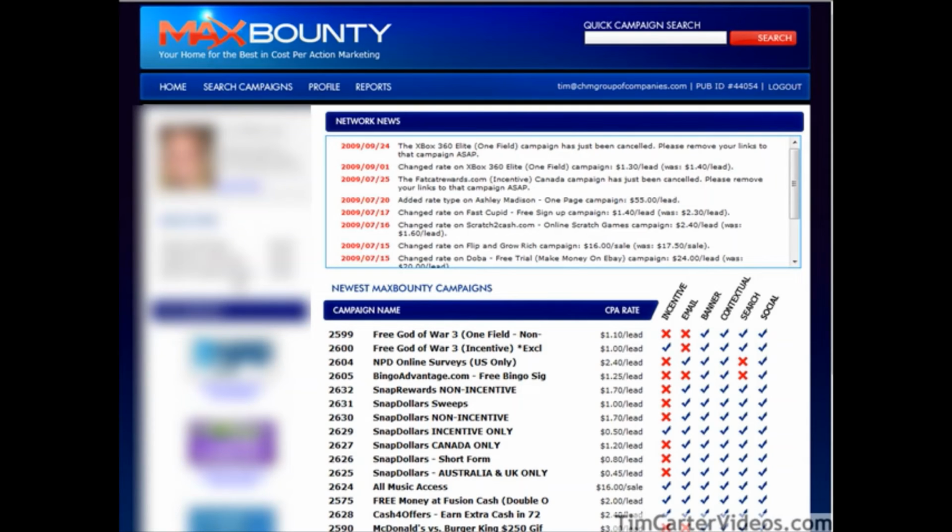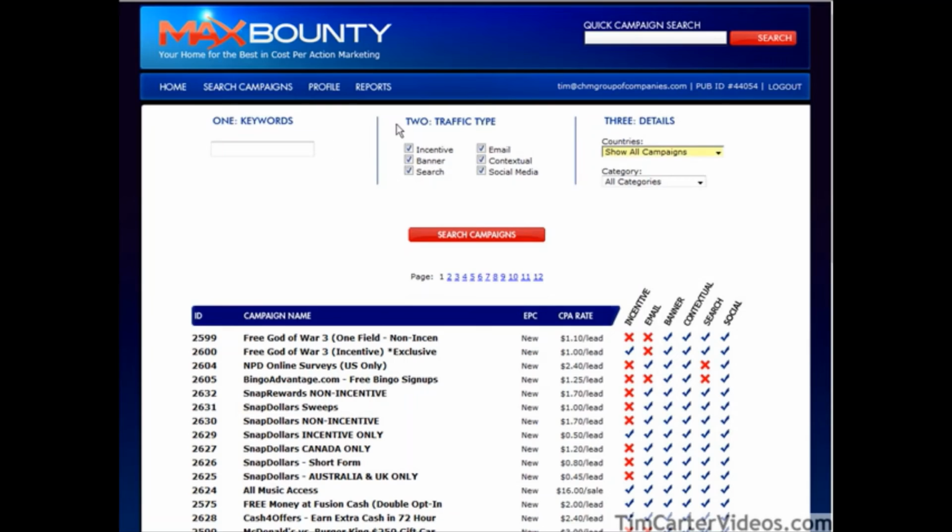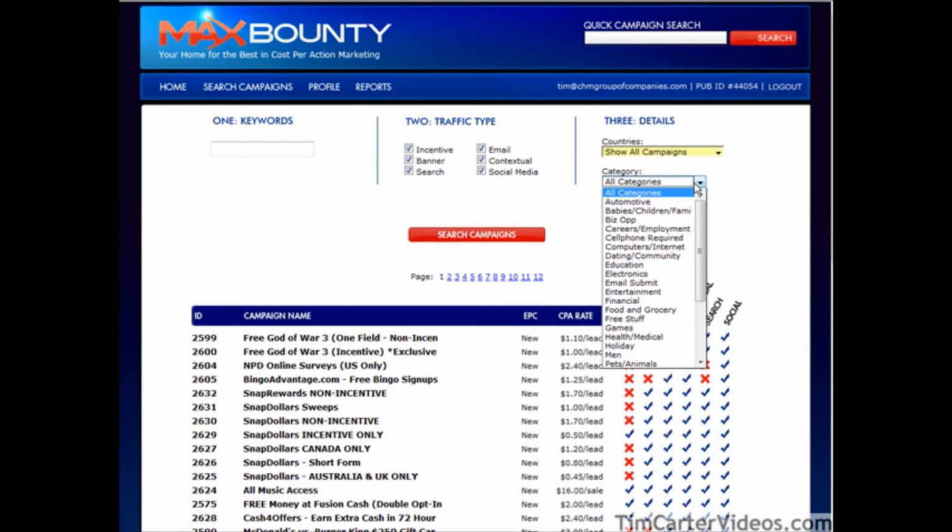Okay, then what you want to do is go in and search for offers. So we'll go to search campaigns. And then you can go through here and do a search, using whatever parameters you want up here. It doesn't really matter whether you have any of these checked, because we aren't going to use this. We're going to be strictly promoting from our blog. But over here, you can pick a category, and this is going to help quite a bit.